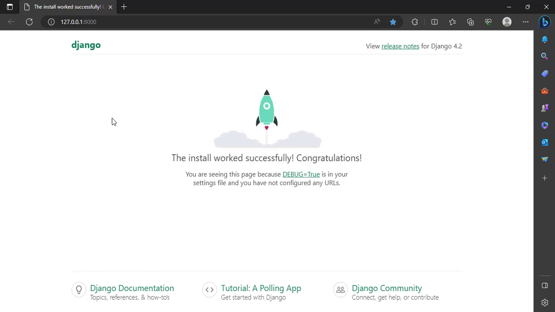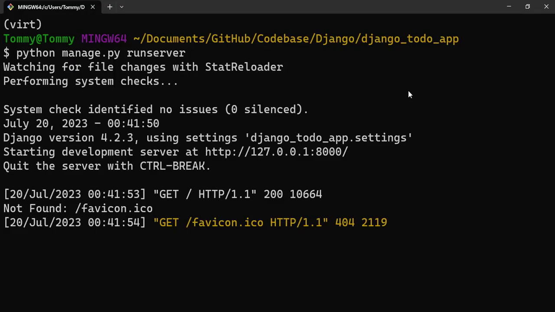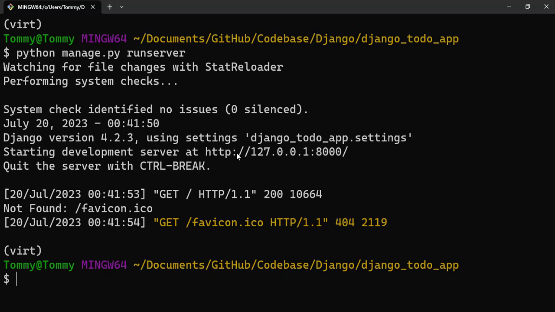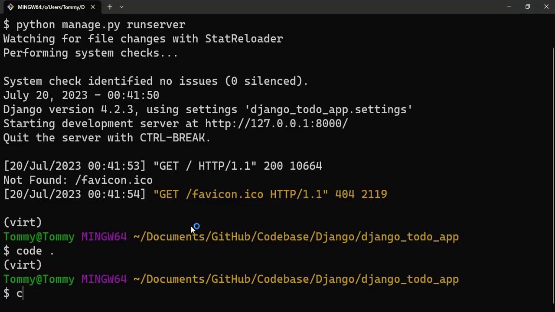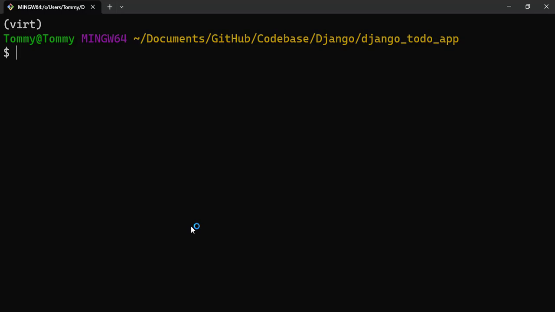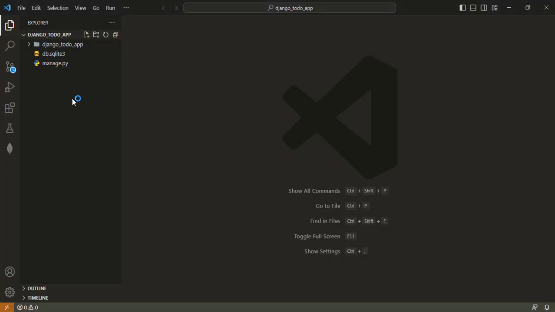So the next thing is to go into VS Code and then do the configurations for the project and start building it. I'll close the server and then I'll do code dot to open Visual Studio Code in this directory. If you are not using Visual Studio Code, of course, you can use any IDE as long as you know your way around it.